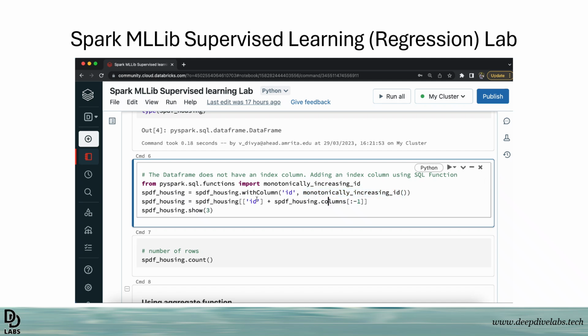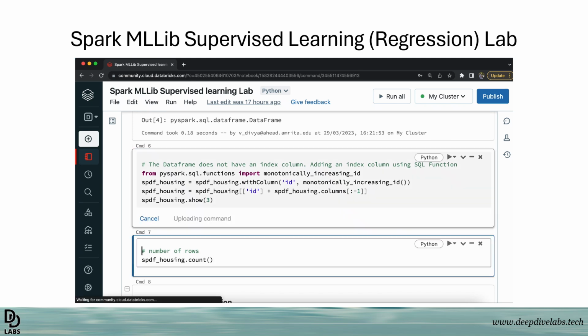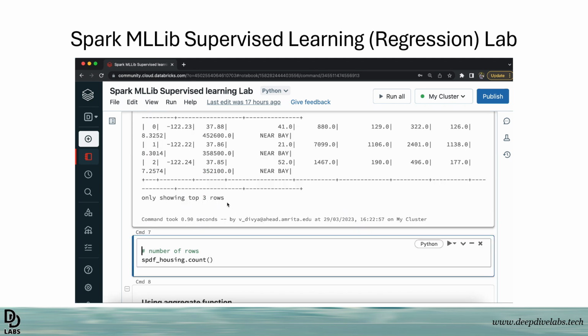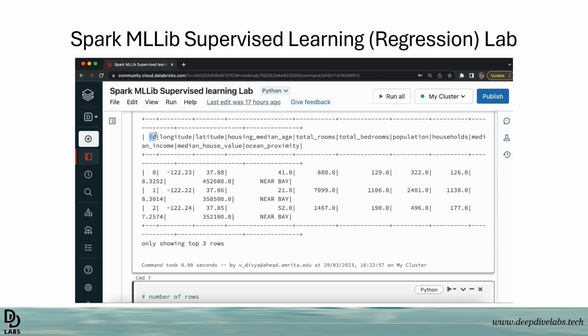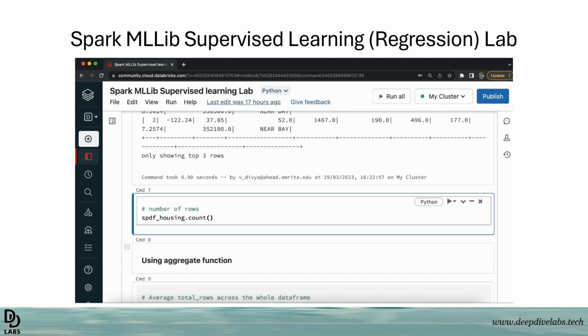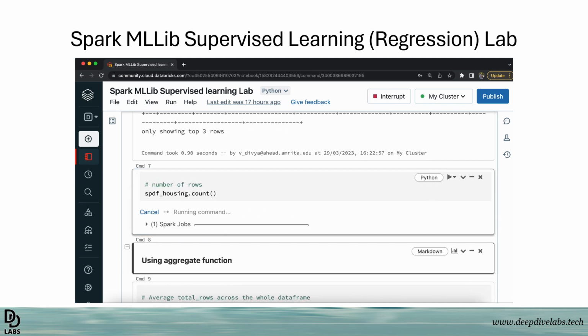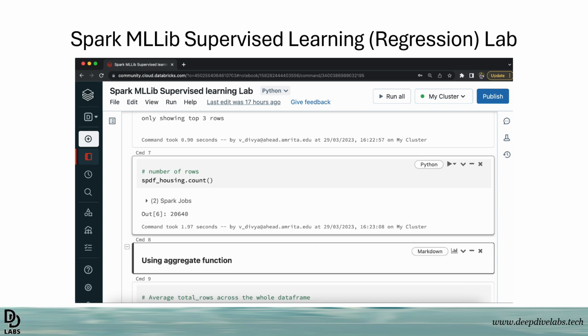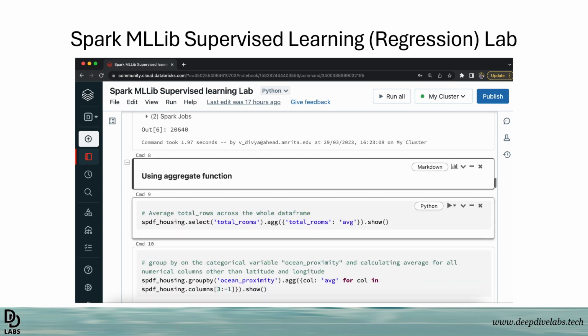And then we are making this ID column the first column, right? So we are just shifting it. If you look at it, what happens? You have a new ID column which has increasing values 0, 1, 2, 3. So we are looking at only the top three. Then, of course, we want to know how many rows are there in your data set. There are about 20,640 rows.